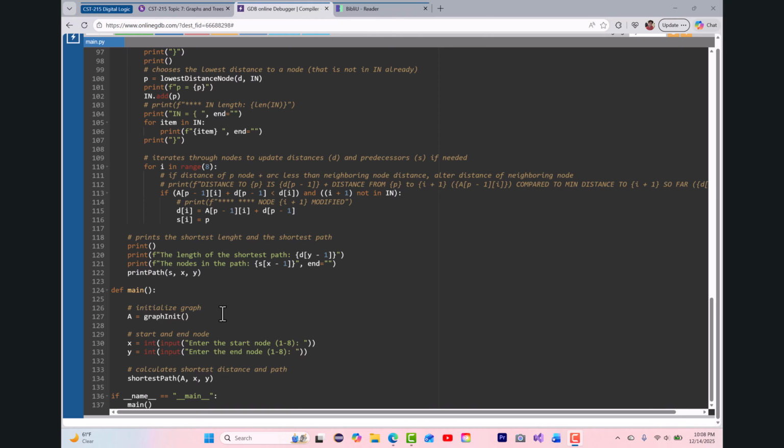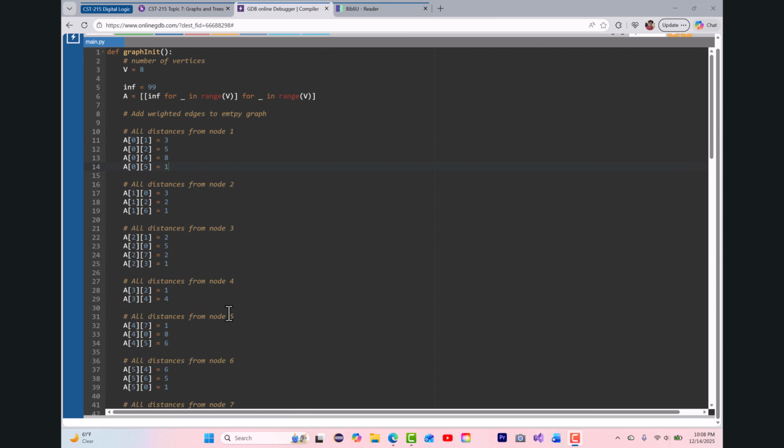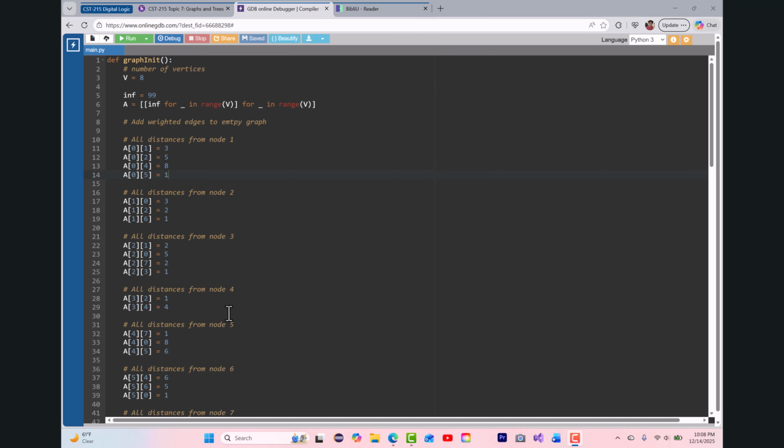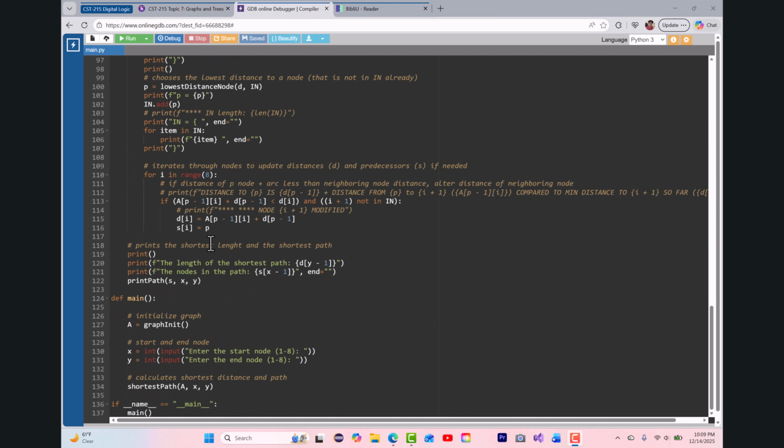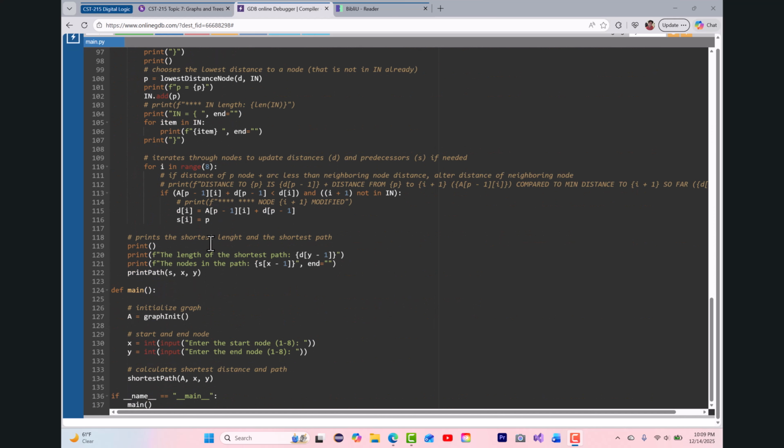The program begins by initializing the given weighted graph. This graph was created by specifying the distance between each node and every neighboring node. For example, for the first node, its neighboring nodes 2, 3, 5, and 6 all had distances 3, 5, 8, and 1 respectively, and this was done for every node. After the graph is created, the start and end nodes are received from the user.